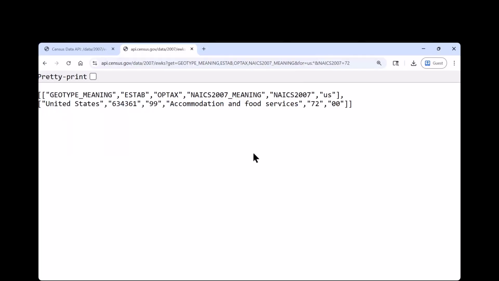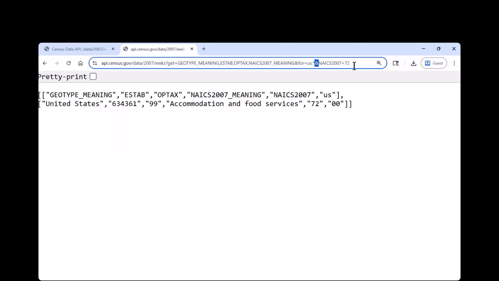services. So now we need to find the NAICS code for drive-in movie theaters. There's a lot of different ways to do this. We have a site, census.gov/NAICS, that could help you out with this. But since we're in the API, we can also get these NAICS codes directly from the API.